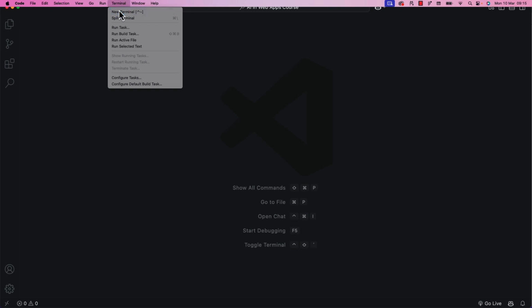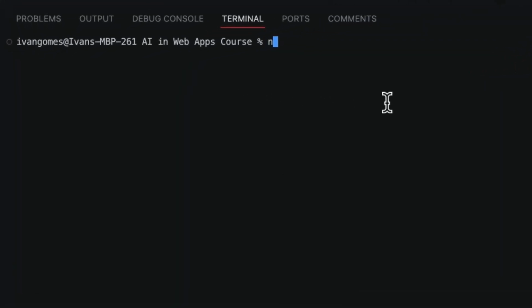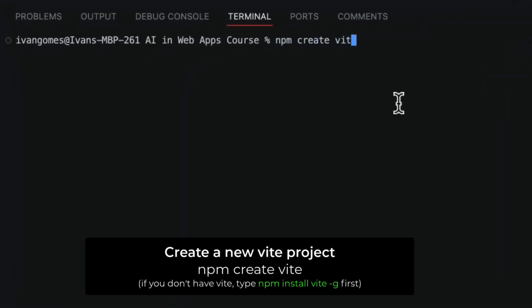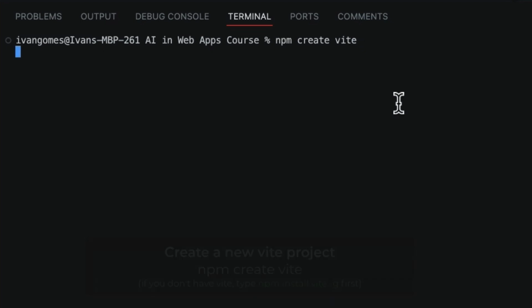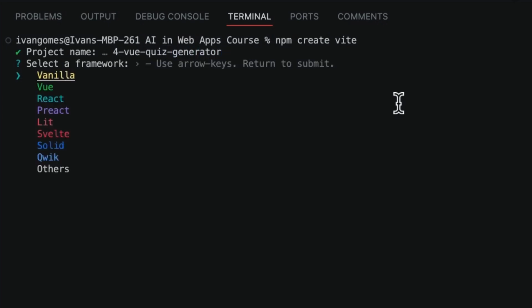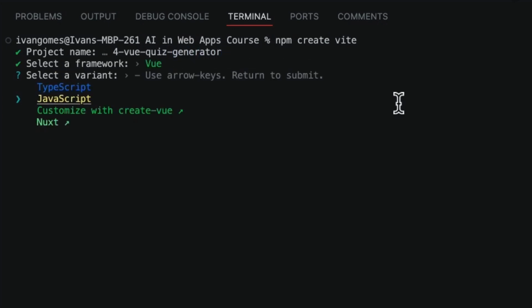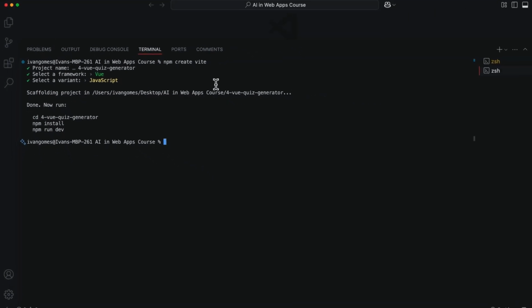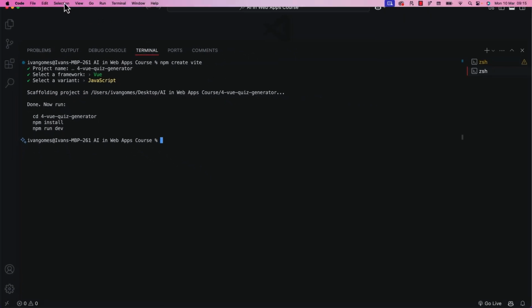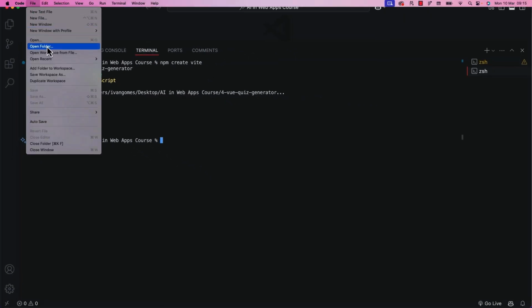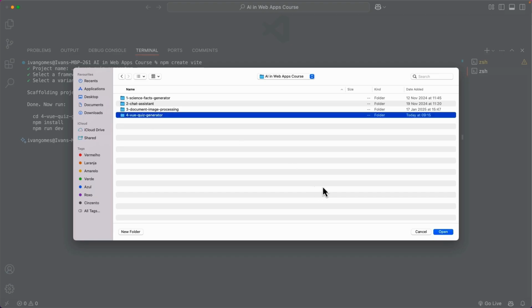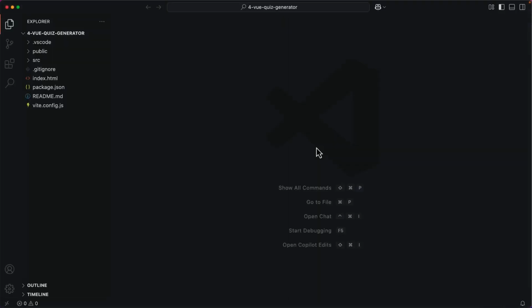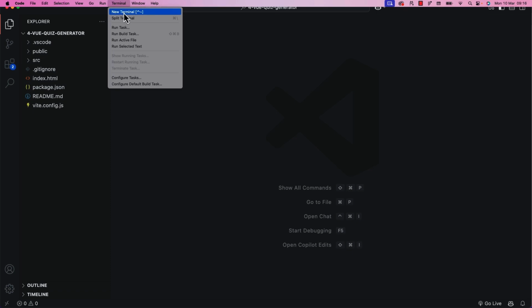Now let's open a new terminal window and let's type npm create Vite so we can create the new Vue project. I'm going to call it Vue Quiz Generator. So let's choose VueJS, JavaScript, and now we can open the new folder created. Let's go to File, Open Folder again, select the new project, and click Open. Now let's open the terminal window one more time.